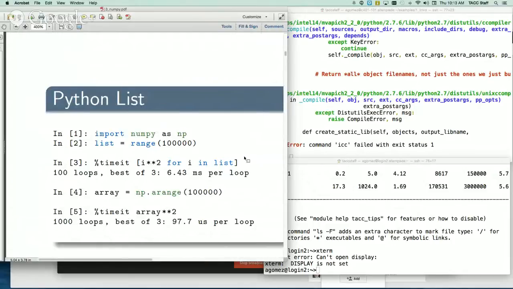So in the first line, we're just importing NumPy. Every time you use NumPy, the de facto way is import numpy as np. In the second line, we're creating a normal Python list of 100,000 elements, and calling a function which takes each element of the list and squares it. With a Python list, that takes 6.43 milliseconds. When instead of a Python list you create a NumPy array of the same size and do exactly the same operation using the NumPy syntax, the time went down to almost nothing.